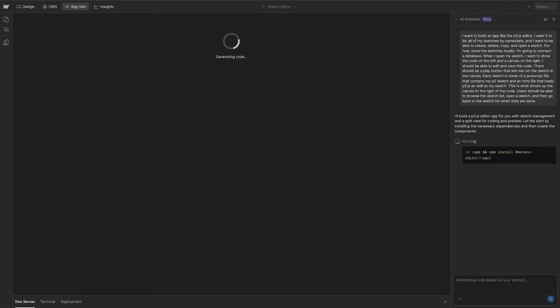So for those who don't know, p5.js is a JavaScript library that lets you build art and visual experiences. And they have a really popular code editor on their website that lets you save all of your sketches and browse them, copy them, delete them, and then you can edit them and preview them in the app. And I've always wanted to build one of those so that I could have a custom P5 editor. So let's build one with AppGen.